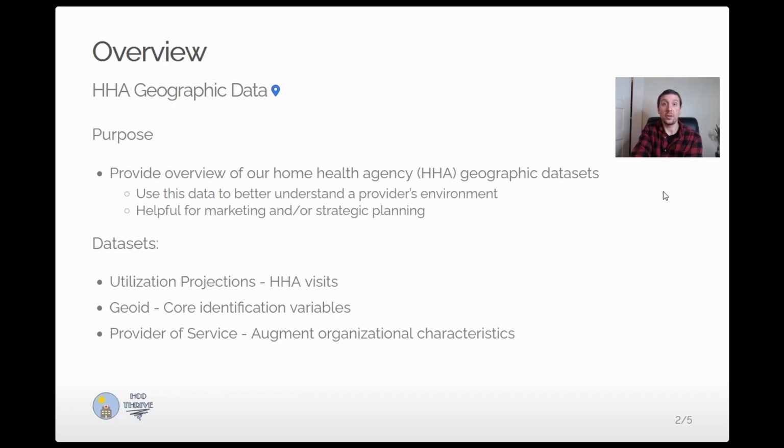This just gives more details about the provider characteristics itself, specifically information about when it was licensed and how many different types of employees it may have, how many RNs, how many home health aides, etc.